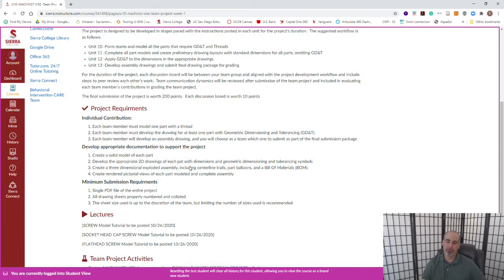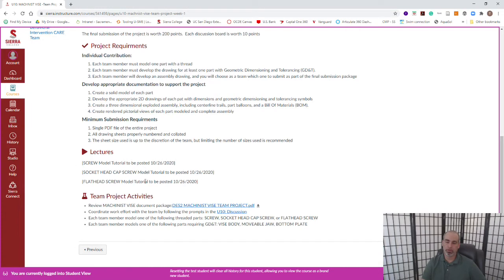Tonight for this week is to help you with the modeling of the screws. There will be tutorials for each one of the threaded parts posted. They should be posted late at night on 10/26 or 27. But again, you have all 4 weeks to model those parts. I'm suggesting though that you complete those first, and you can each divide up those parts.